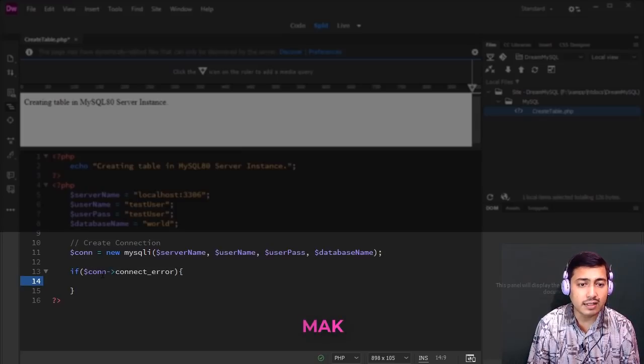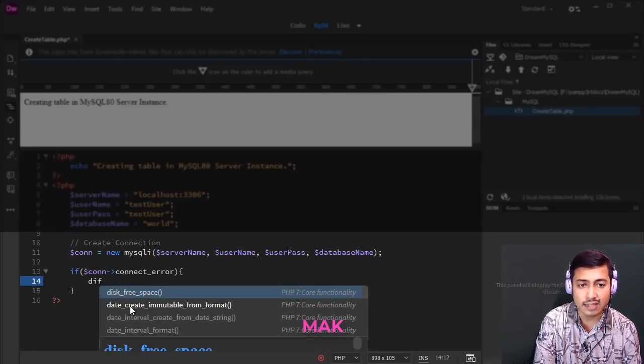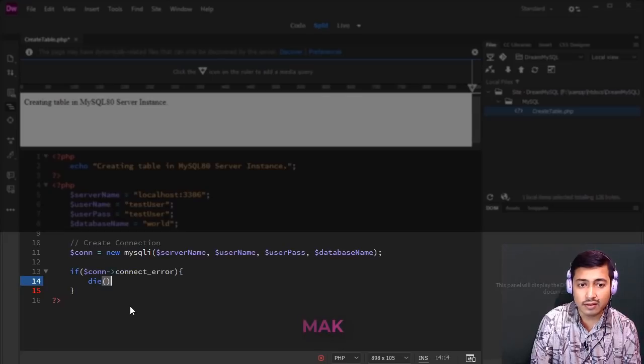So this connection has a built-in property which is connect error, and another property which is connect error number. So if there is an error, then we want the connection to be closed. There is a specific method to do this, that is die, and this is a method that we are going to call. And here we are going to see 2 properties. The first one is error number.